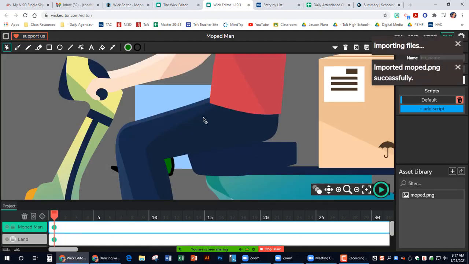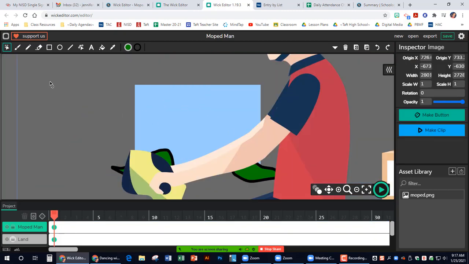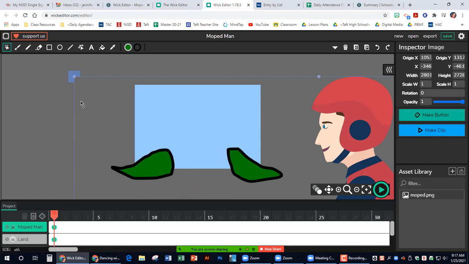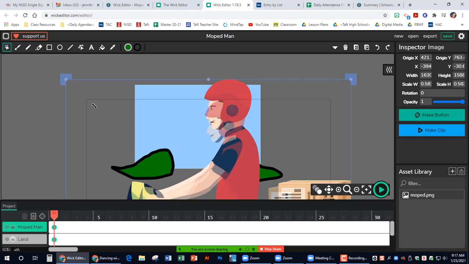Now he's ginormous, so we're going to need to size him down. There's easier ways to do this, but I like to do it from the corners. I'm going to drag until I see a corner. I'm going to hold down Shift so I don't lose the aspect ratio of his dimensions. I'm going to hold down Shift, grab the corner, and just start working him down smaller.